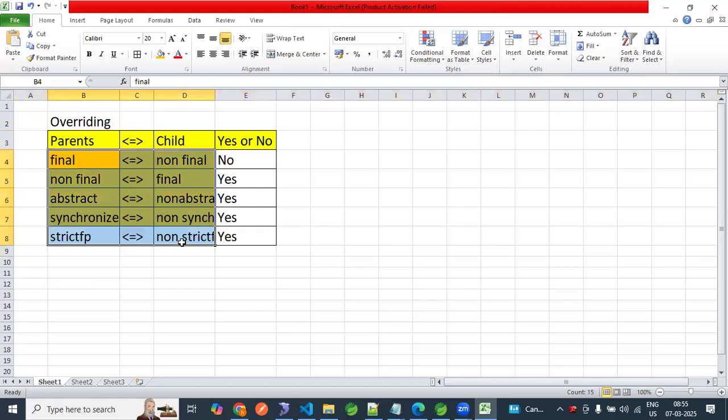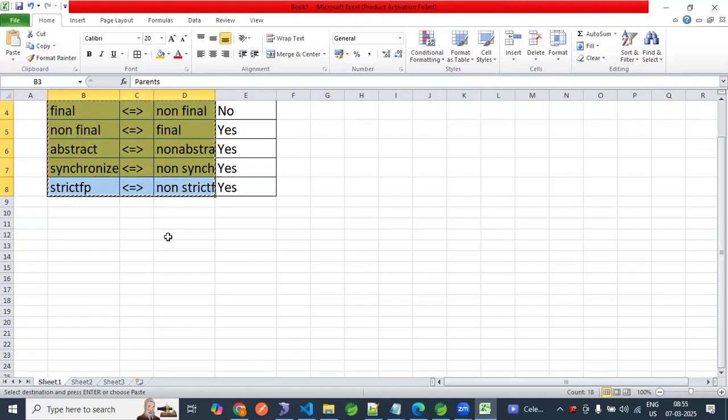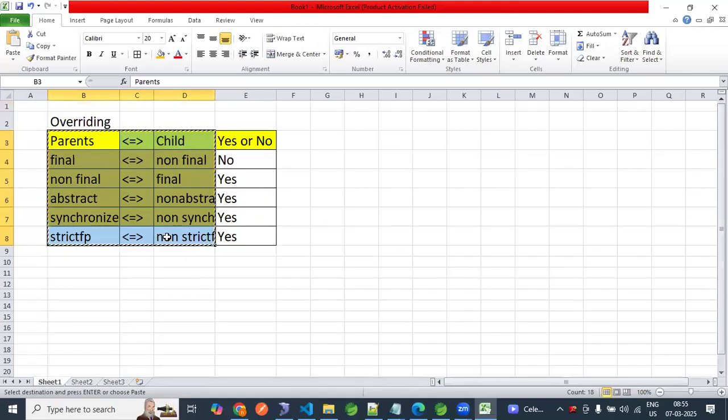How can we use these keywords now? Try to observe. These are modifiers, right? Can we use this access modifier also? These are also modifiers. So synchronized and strict FP modifiers are not restricting overriding.